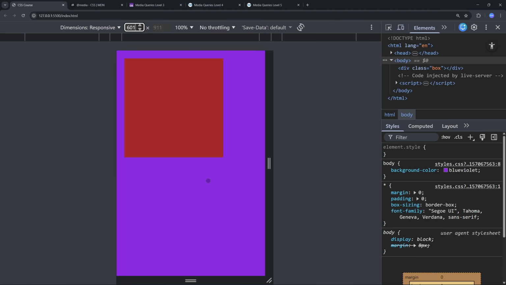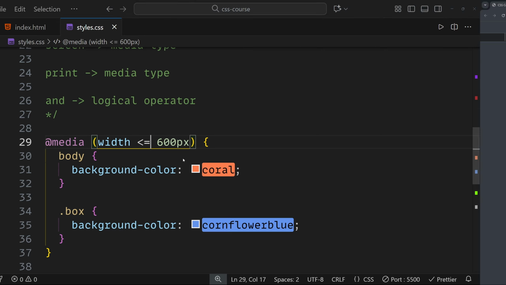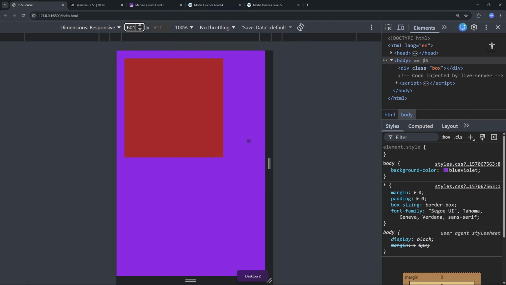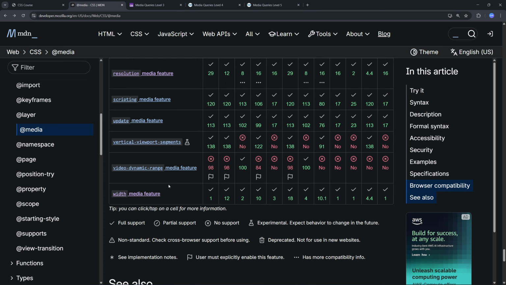So this is the range syntax, which is quite useful, right? If you have some prior programming knowledge, then this is quite similar to the operators in any programming language, to be honest. Okay, so this is the range form of the media query. Here this is level 4, and I will show one of the level 5 examples as well.